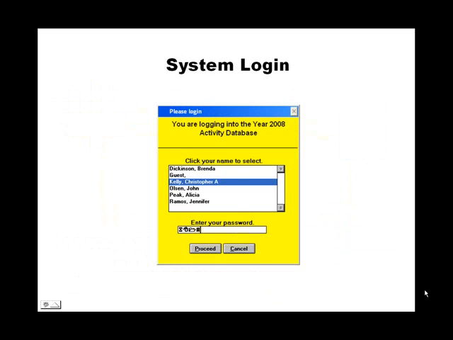Logging into the system. The login screen is the entry point to the system. Each user must select a name from the list, then enter a valid password. Once a correct password has been entered, the system checks the user's access rights. Read-write access rights allow users to make changes, while read-only rights only allow users to review information. Access rights can only be changed by a system administrator.